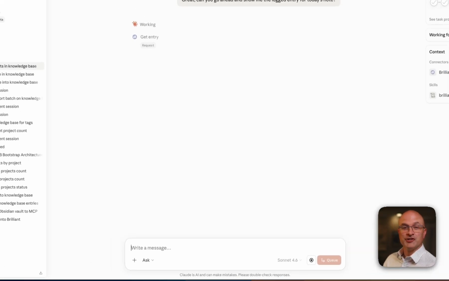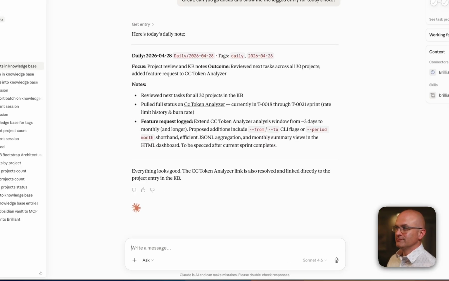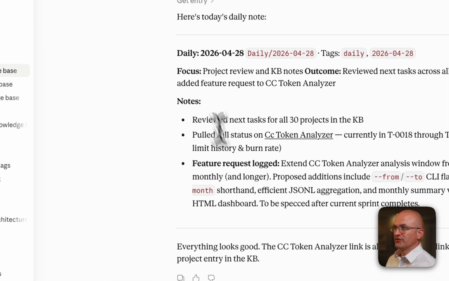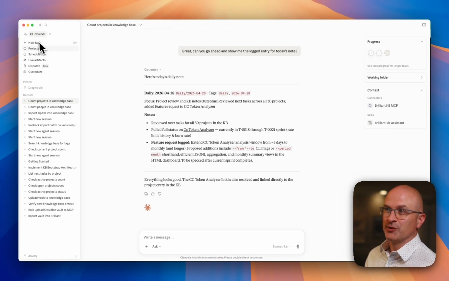And now it's going to show me what it actually put into the system as well. There we go. So it's gone ahead and added the information about what we ended up doing today. And that's available right now in the knowledge base. So if you were to disconnect or start a brand new session, this information is always going to be available to us. So let's go ahead and do that now.